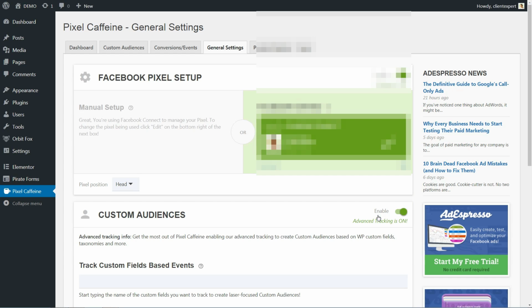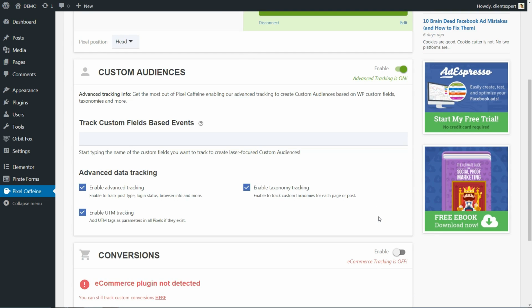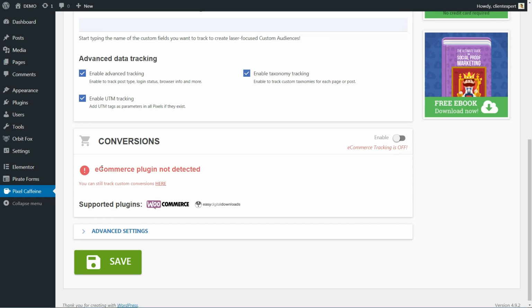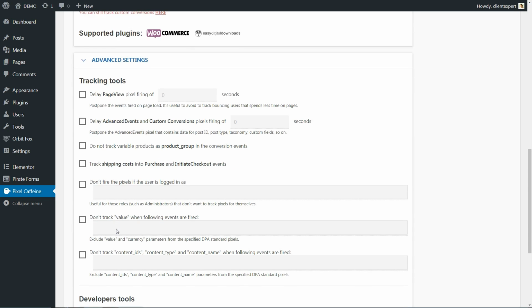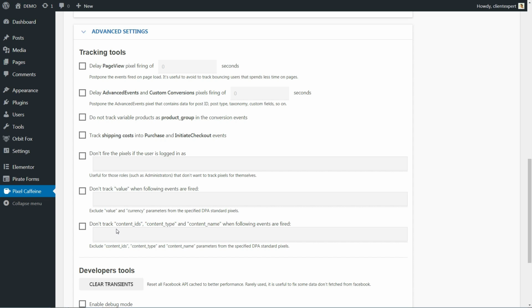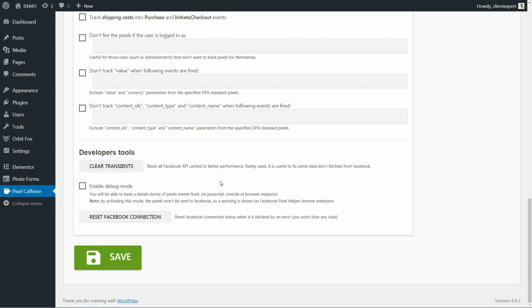Before moving on, check out the custom audience options and the conversion settings below if you use WooCommerce. Just check here all the information you want to track. The advanced settings represent fine-tunings you can do about how the plugin behaves in different circumstances. Save all changes and that's it. Your Facebook Pixel is now up and running.